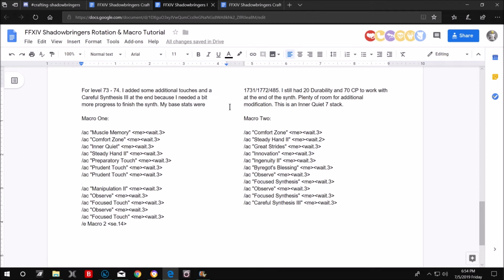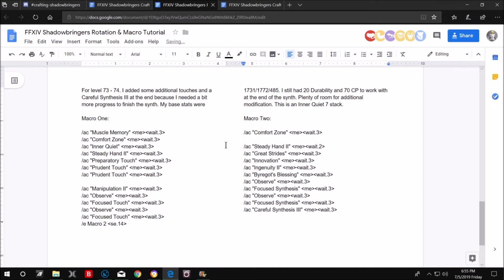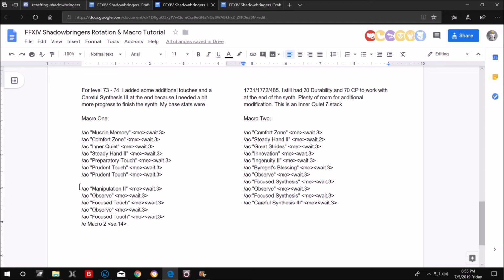Now that's only going to use up 10 durability, so you can add another observe and focus touch right in this space after the comfort zone, and you'll be in great shape. That's going to give you a huge boost in quality. Now, if your control and your craftsmanship are a bit on the low side, you could add two prudent touches in this spot over here above the manipulation 2, and you could add another observe and focus synthesis right here before the careful synthesis 3. That would make a really big difference.